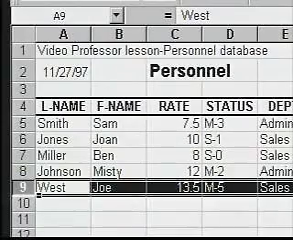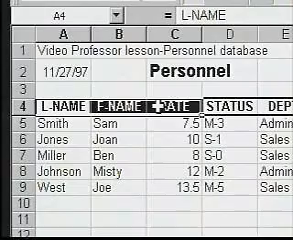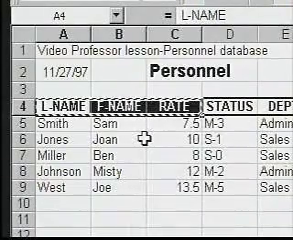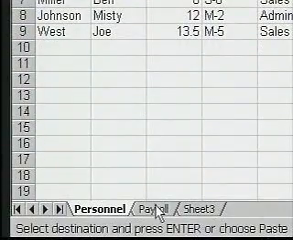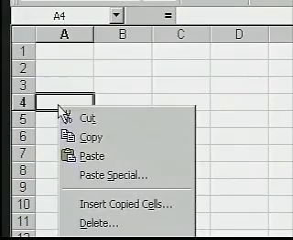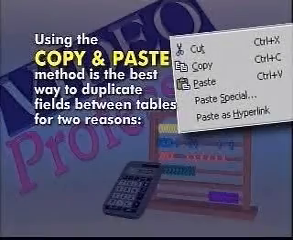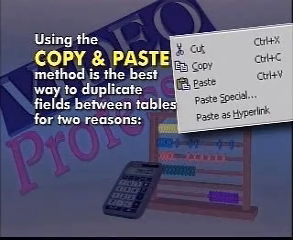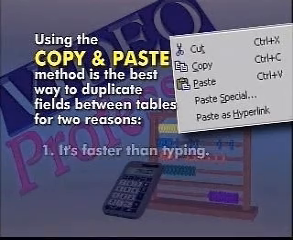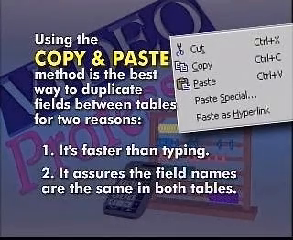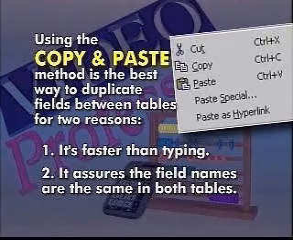Suzanne, select those fields by marking the cell range A4 to C4. Once done, open the shortcut menu and select the Copy command. With that completed, move to the payroll sheet by clicking on its tab. Click on cell A4 and then use the shortcut menu to paste the field names into this page. Using this copy and paste method is the best way to duplicate fields between tables for 2 reasons. It's faster than typing, but more importantly, it assures that the field names are exactly the same in both tables.